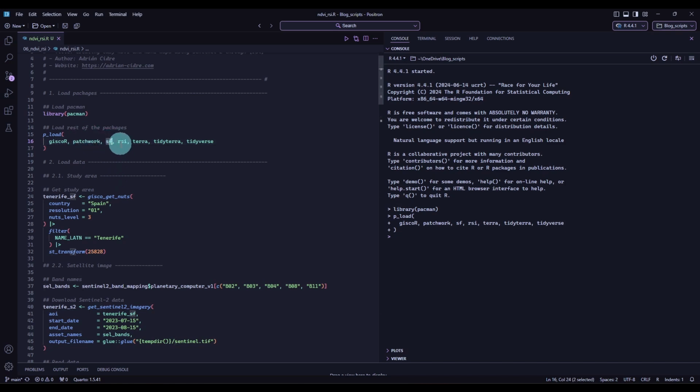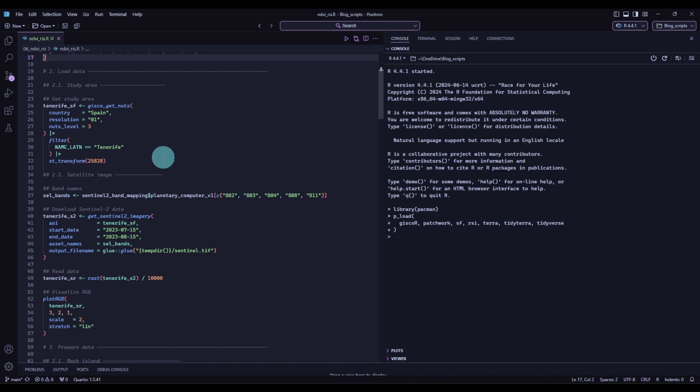The sf package for simple features so we can manipulate vector data. This RSI package, which is the one that I want to show you in this tutorial, is the one I will use to retrieve Sentinel-2 data. The terra package for manipulating the raster data, tidyterra for using SpatRasters in ggplot2, and finally the tidyverse. So we will start loading the data.